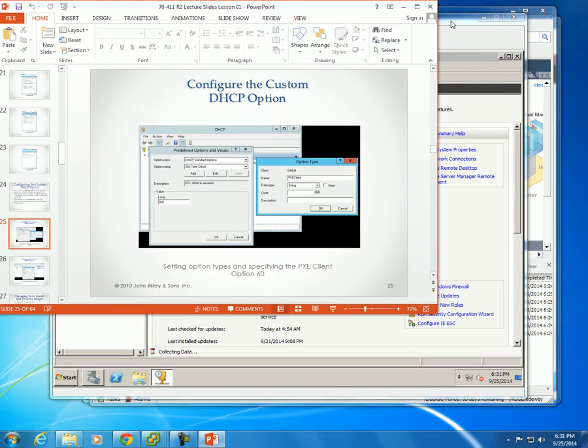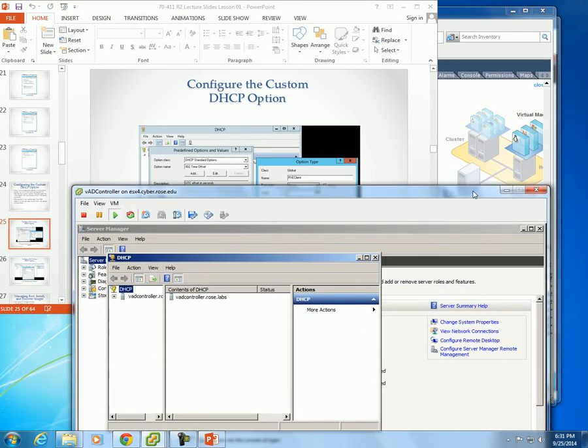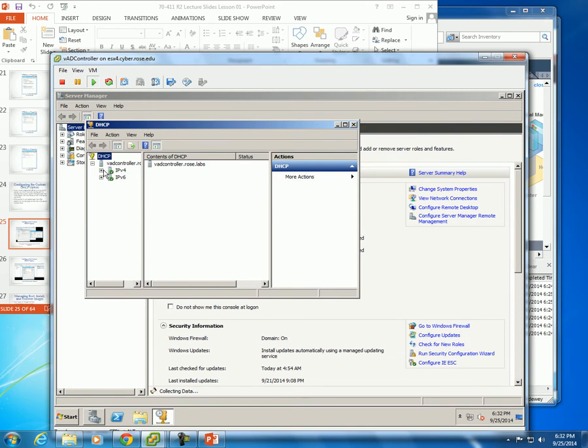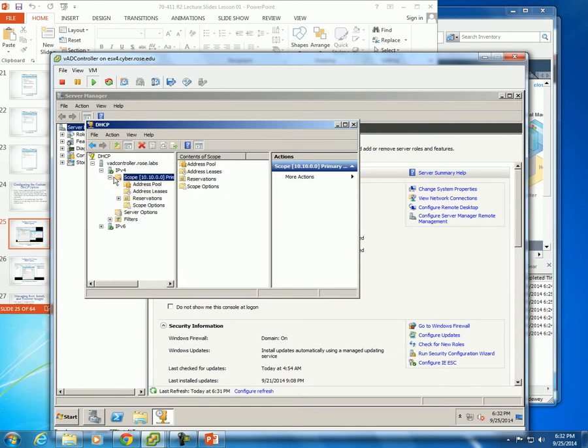Yeah, so you can actually configure DHCP options. What this server does, real quick on DHCP, is it gives out IP addresses. We have the scope of 10.10.0.0, and it's giving out... Wow, it's not giving out any. So it must be getting them from the domain controllers. But we could go into scope options here.